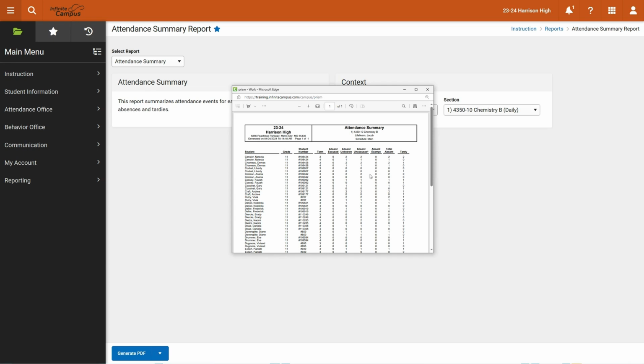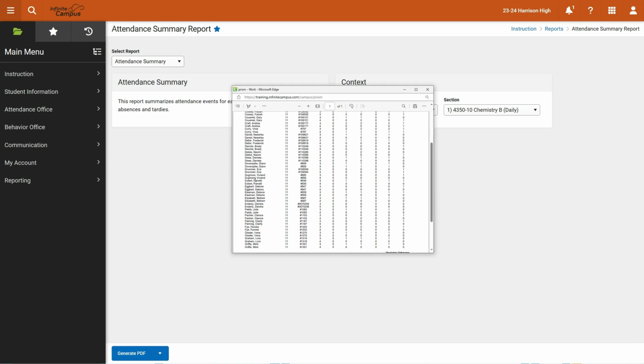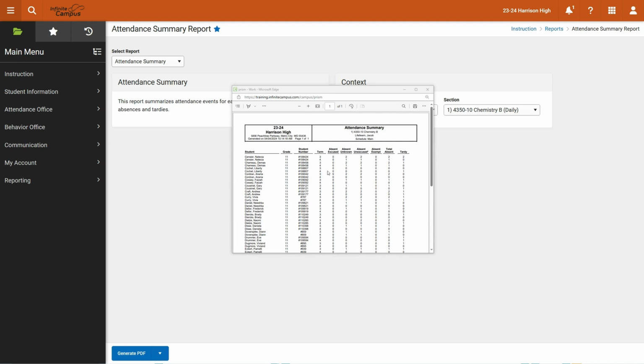At the end of this video, I'll actually post this screenshot so you can see it, just in case it's not reflected here. It will show you your entire roster for that period. This report shows you the term, the student name, and the grade they're in, and then it counts by absent excused, absent unknown, absent unexcused, absent exempt, total absent, and tardy.